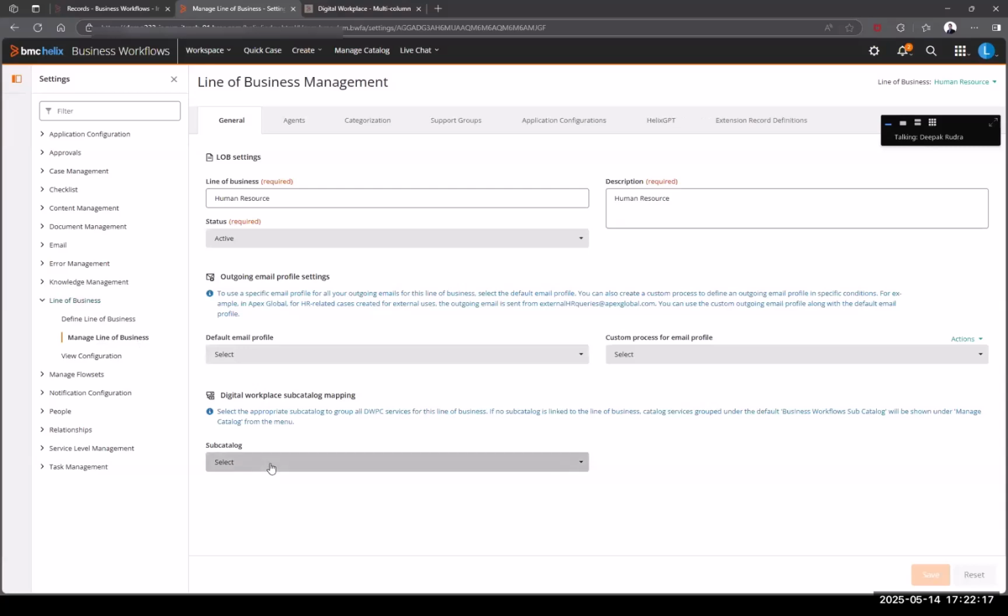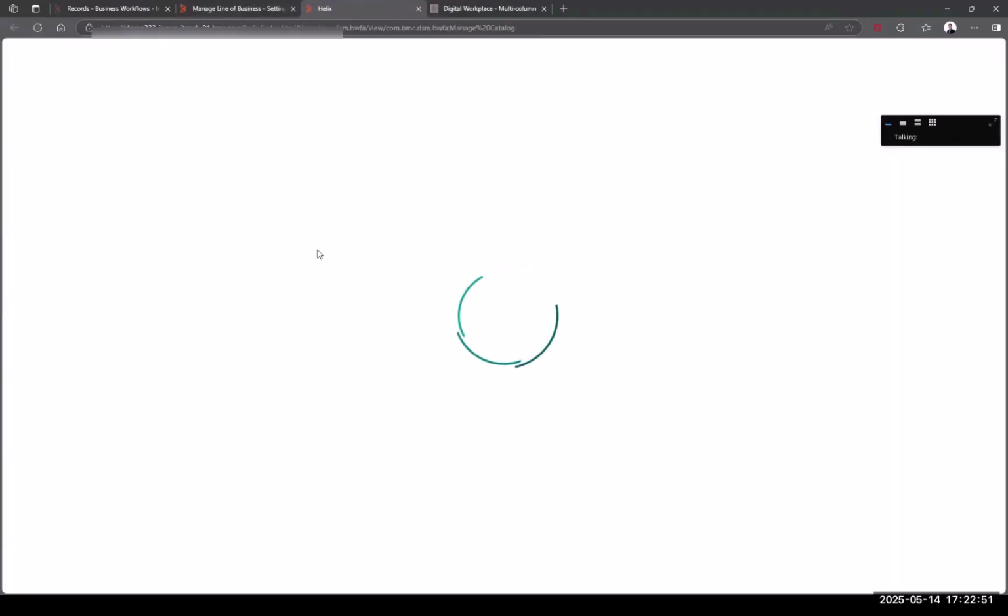There is a new entry called subcatalog. What you have to do is select the lines of business from here. In this case, I have the human resource line of business, and I can tie this human resource subcatalog from DWP to that. What I'm really doing is creating artifacts behind the scenes, which link that subcatalog. Next, anybody who comes here and tries to log into the DWP catalog, or a case agent or administrator who tries to go to the catalog, will only see the subcatalog that's actually mapped here. So let's see that example.